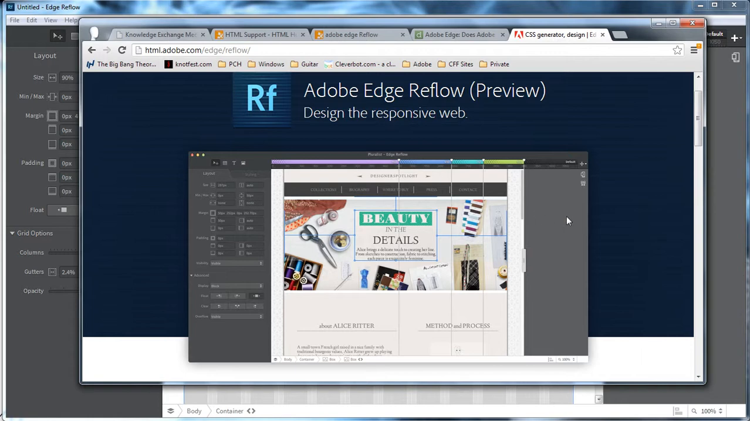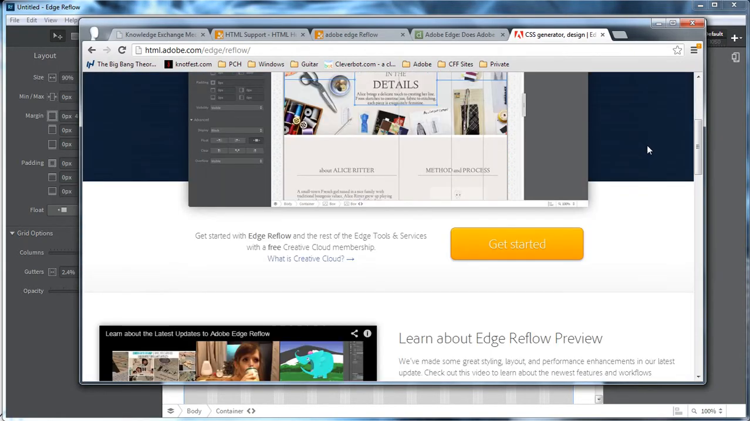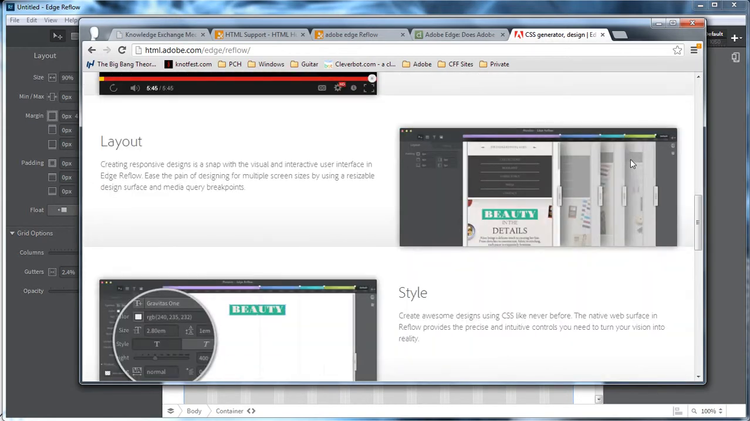If you're used to Adobe programs like Dreamweaver and Edge Animate, especially Edge Animate, this has almost the same layout design as Edge Animate does, except that you don't animate inside this, you actually design web layouts using CSS and div. The website is html.adobe.com/edge/reflow. You have to become a member, and then you're able to download it from the cloud. And it's updated periodically.